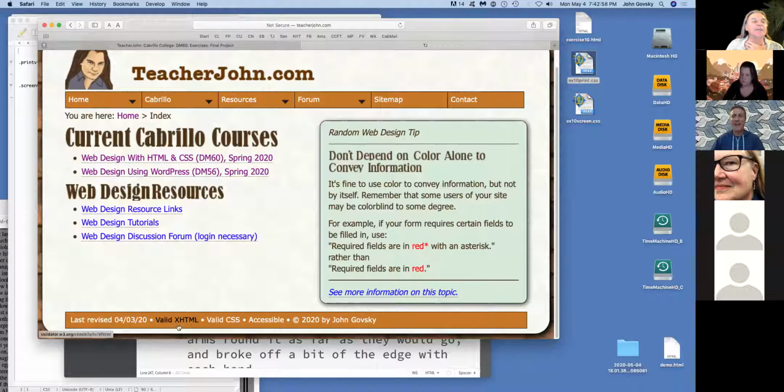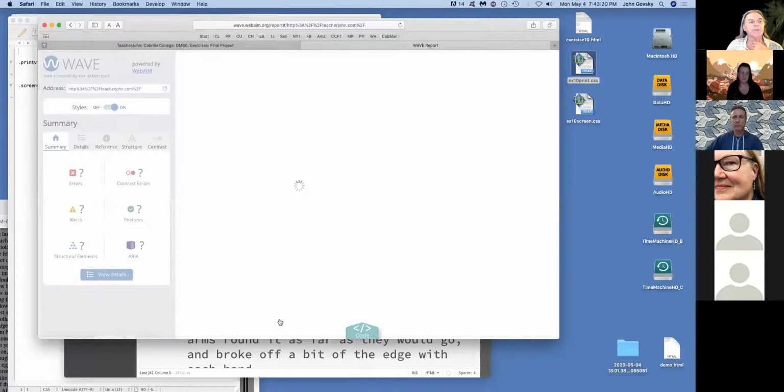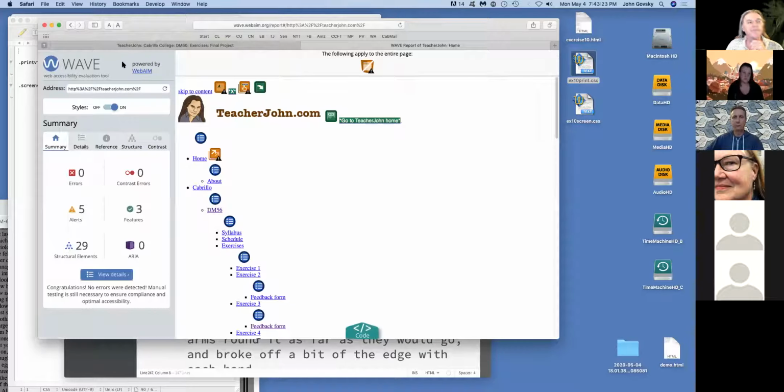Seriously, if you look at any page on my website, at the bottom in my footer, you will see not only when the page was last revised, but you will see links to the validators and a copyright notice. But you will also see an accessibility link. If you click on that, you get the WAVE Accessibility Tool evaluation. And look at that, no errors. See that, folks? That's what you want. Now, there could be alerts, there could be contrast issues.